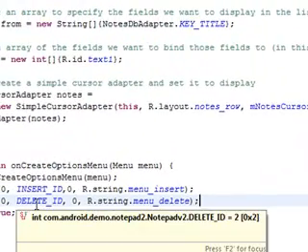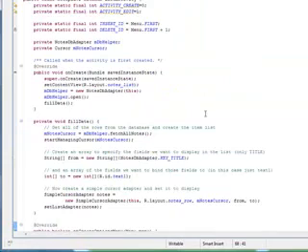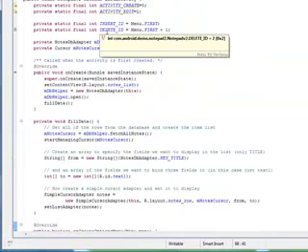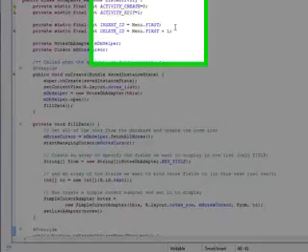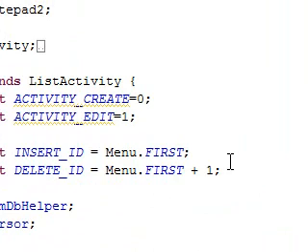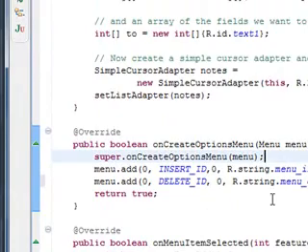And this delete ID, in this version they already populated it for you, and if you go up here, you see delete ID, it counts off of menu first, and it's menu first plus 1. So this is the menu first entry, the insert ID from exercise 1, and this is from exercise 2. And this will just make it available. Okay, that's enough on that.